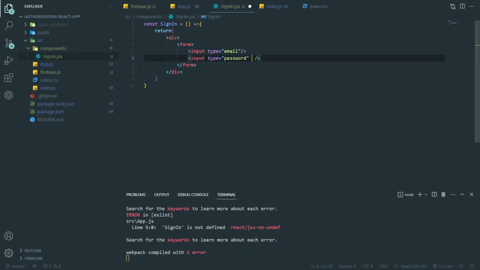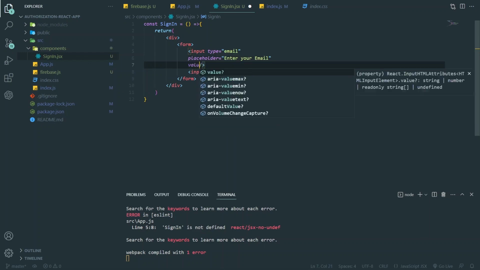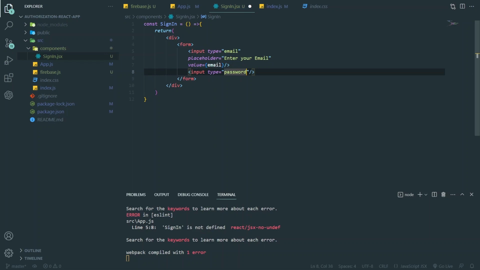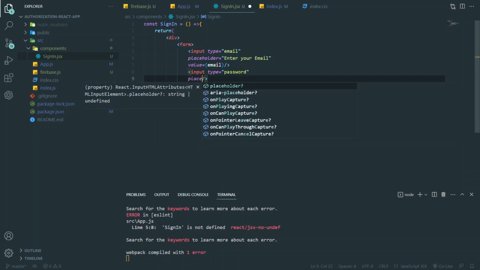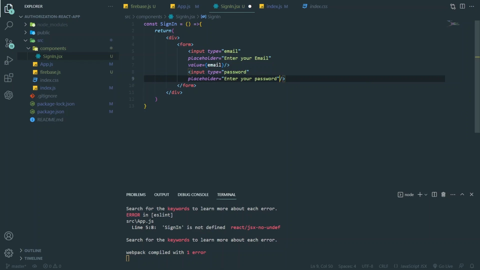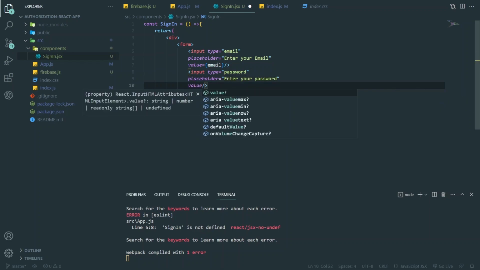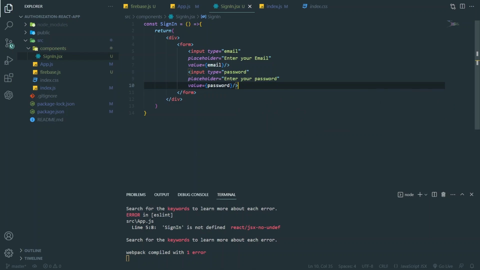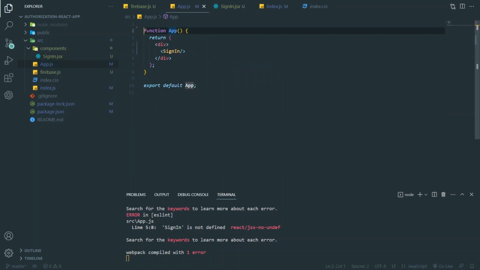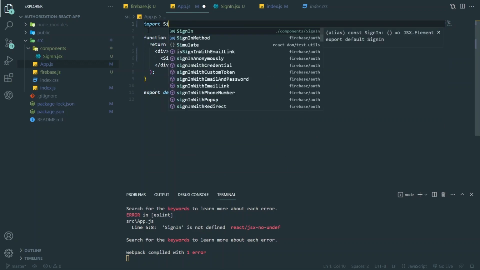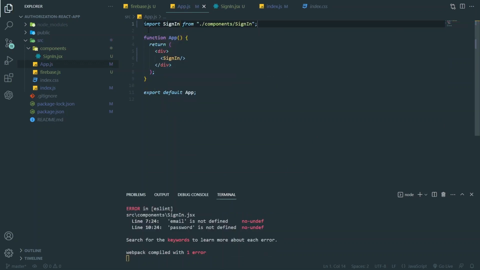Alright, let me just write down the placeholder. Enter your email, and in the value we're going to write the email, and same goes for the password. Placeholder, enter your password, and we have to input the value, which would be the password. So it's going to give us the error here, and now I have to export this component here and simply import our SignIn component. Okay, now it won't have an issue. Okay, so we have the two errors that the email and the password are not defined, so it's okay.